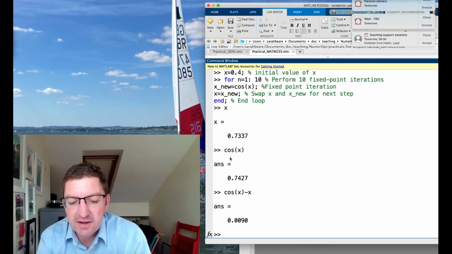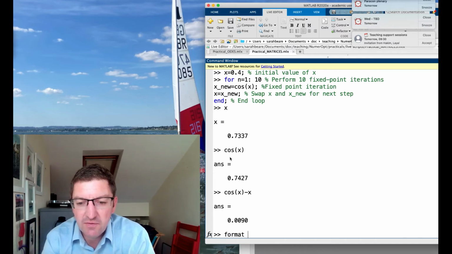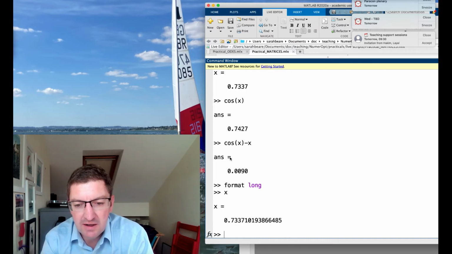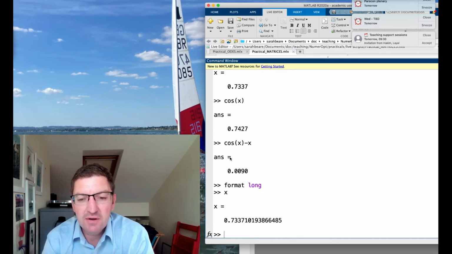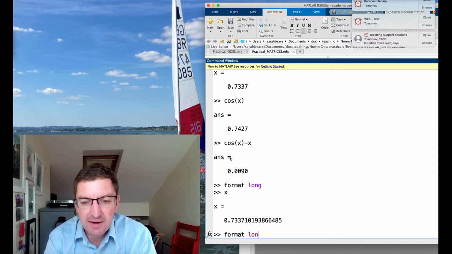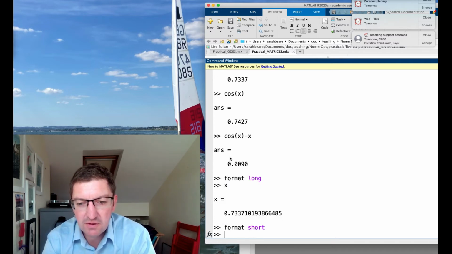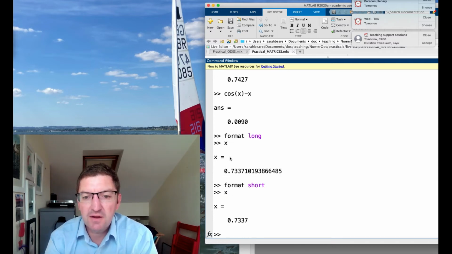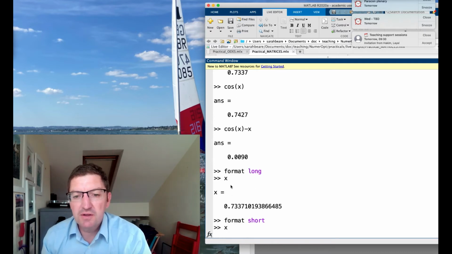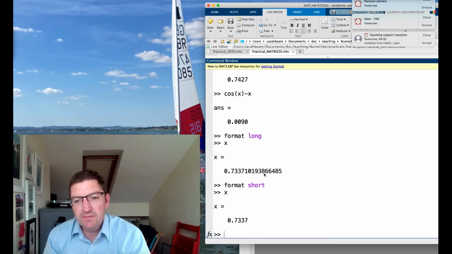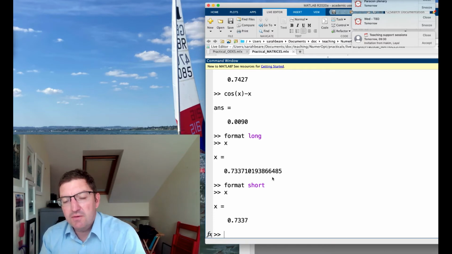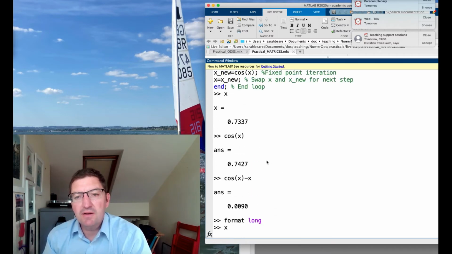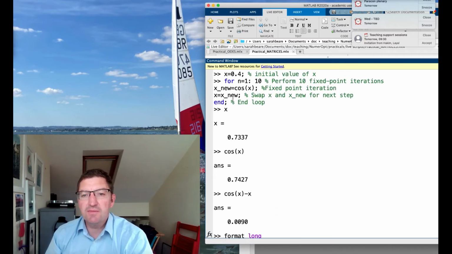If you want more decimal places, by the way, you can change things like go format long, and I can then list what x is, and I get many more decimal places. If I go back to format short, I go back to the standard default setting. So if you're looking to find differences in the 6th, 7th decimal place, then look at that. But this is just a very simple way of doing your fixed point at the command line.